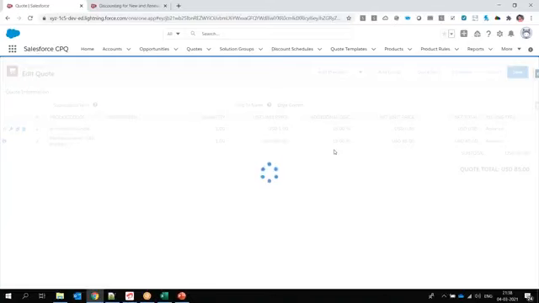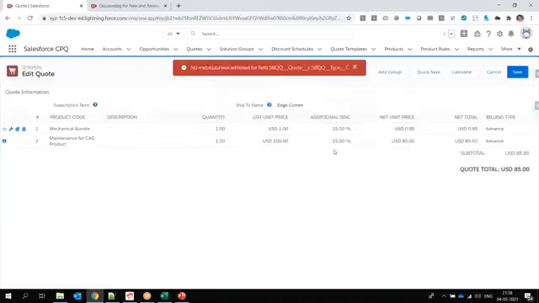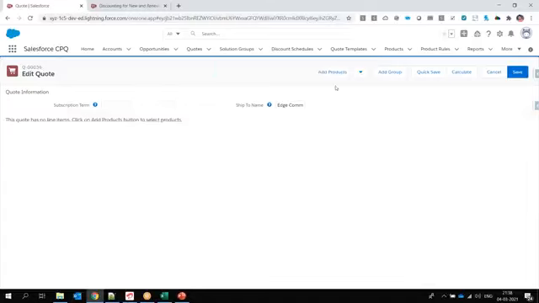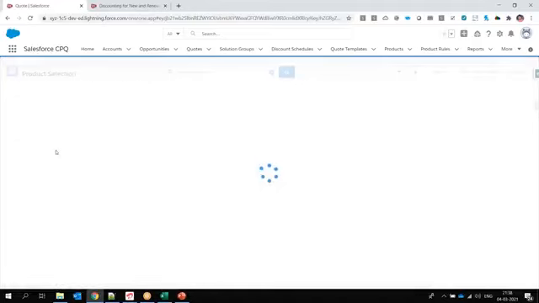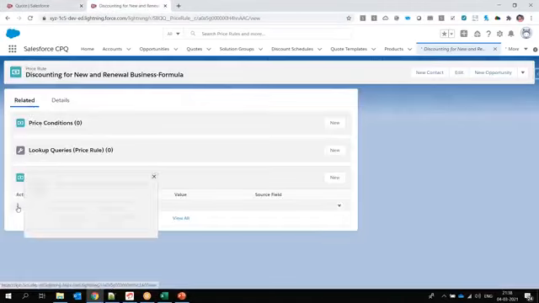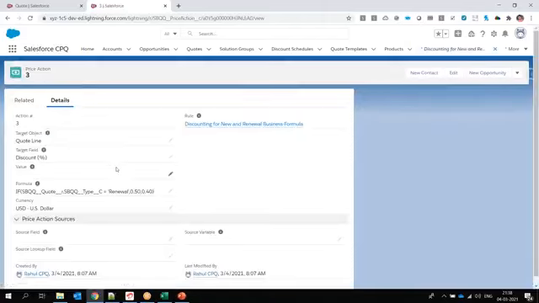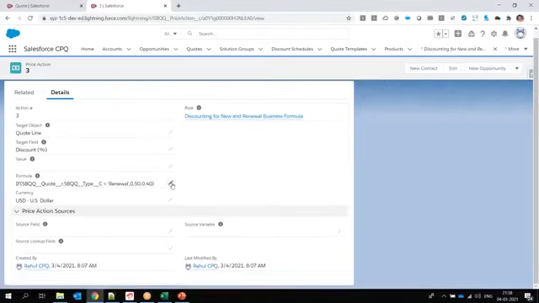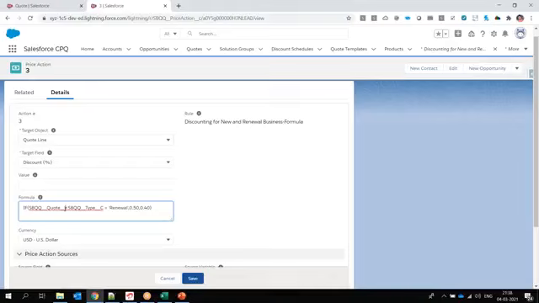I think it got some calculation errors in the backend because we changed, no metadata was required, SBQQ code dot type. Let me delete this and let me add product, new product. Did we miss something? Did we add correct API names here? That may be the issue. SBQQ code equal to type equal to renewal.